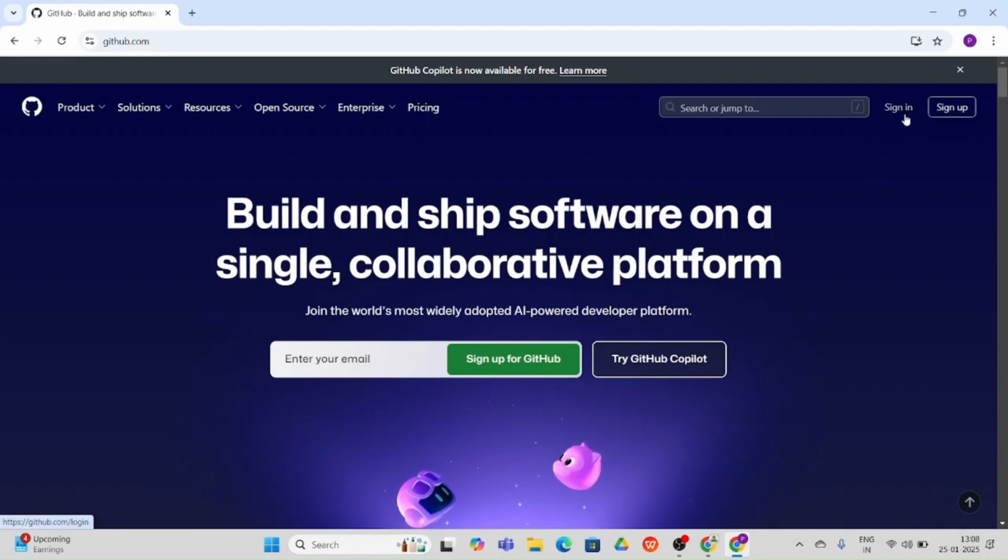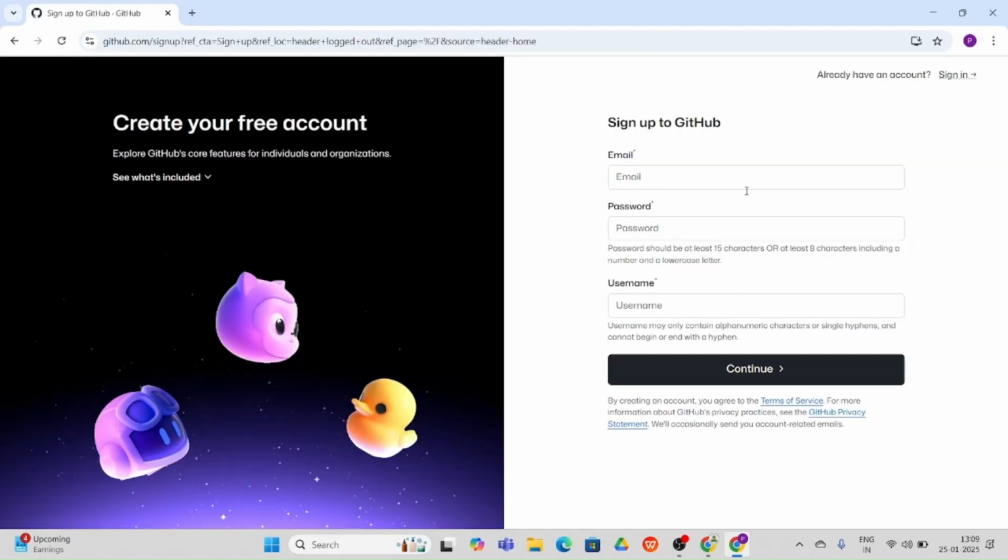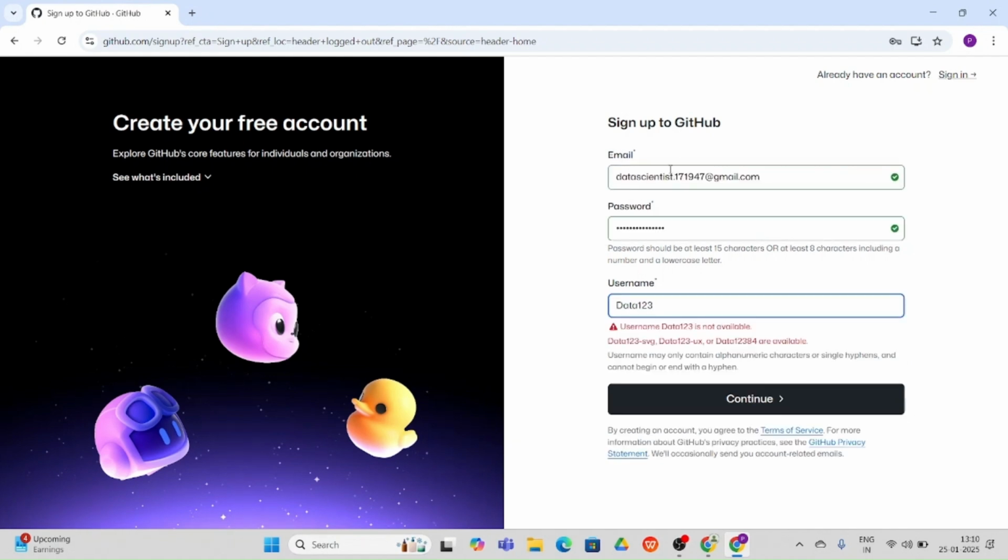Those who have an account can directly sign in to this website. Those who don't have any account can click the sign up button. Here you see GitHub is asking you for email, password and username. So let's fill it out. After writing the email ID and password, we will see the username. Here is an option for username.